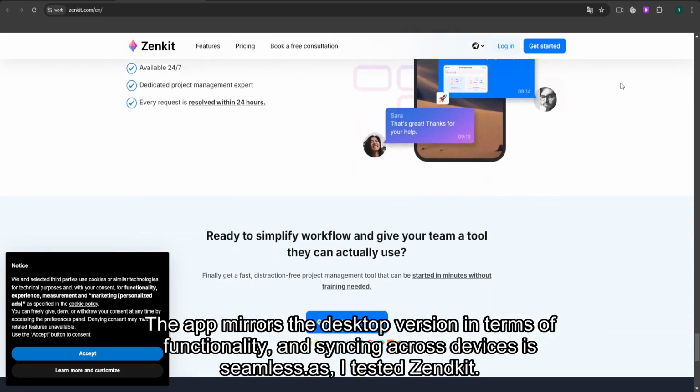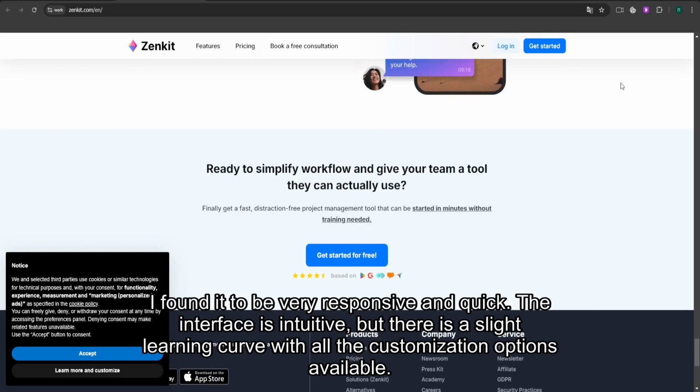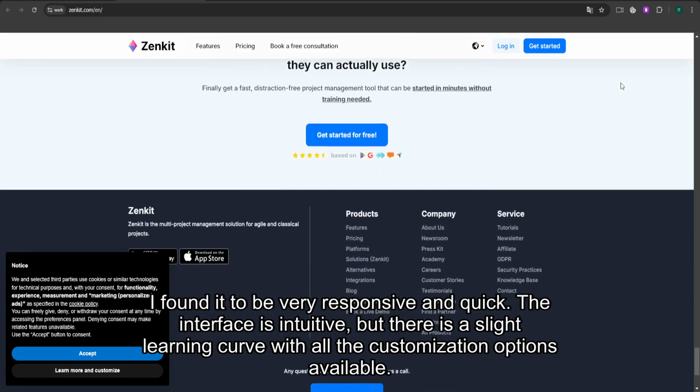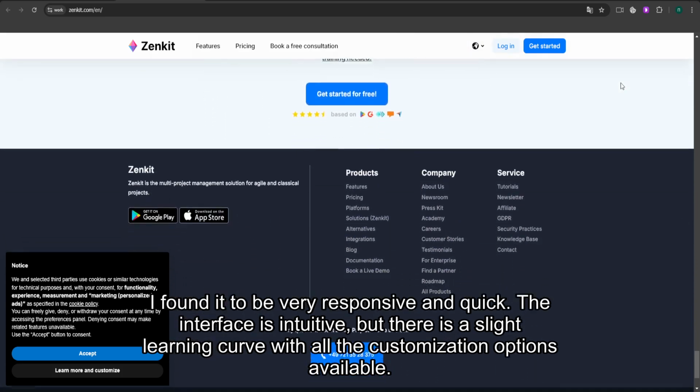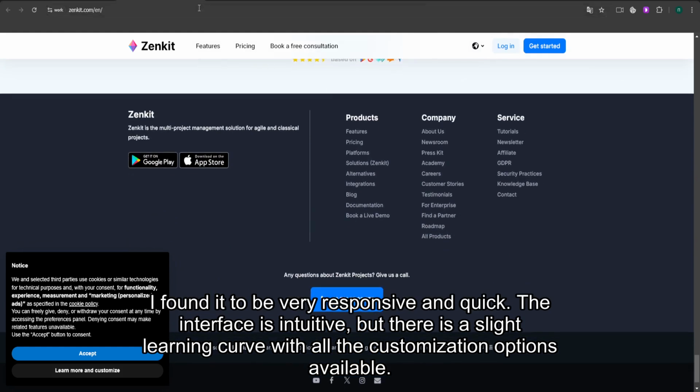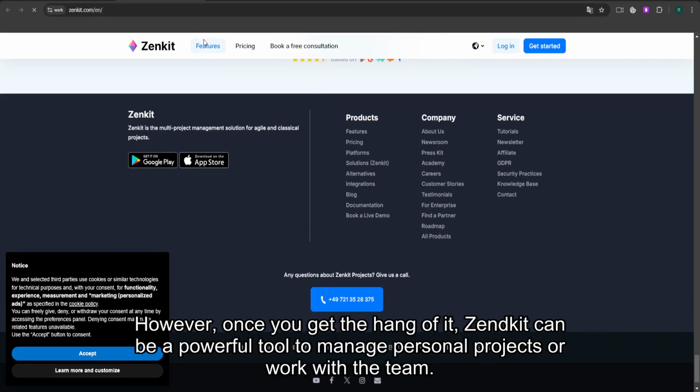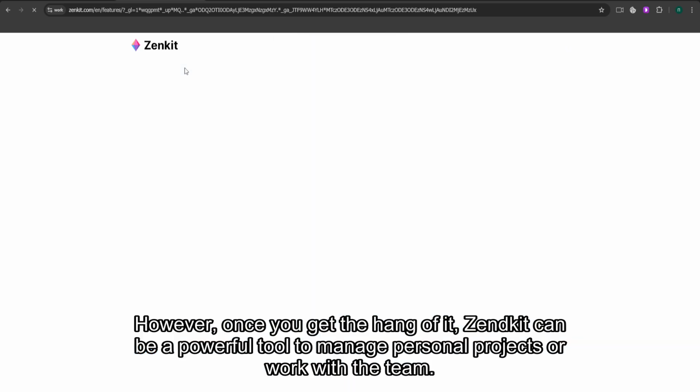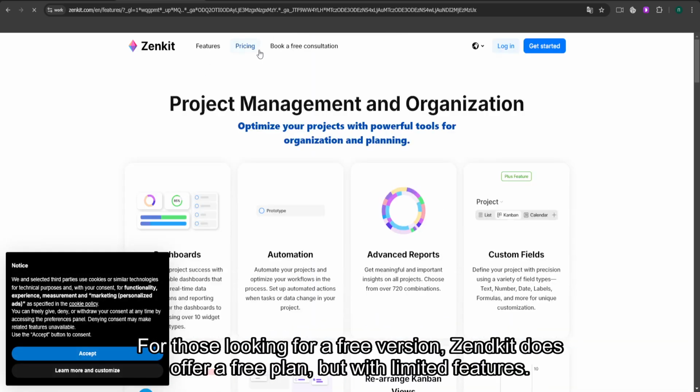I tested Zenkit and found it to be very responsive and quick. The interface is intuitive, but there is a slight learning curve with all the customization options available. However, once you get the hang of it, Zenkit can be a powerful tool to manage personal projects or work with a team. For those looking for a free version, Zenkit does offer a free plan, but with limited features.